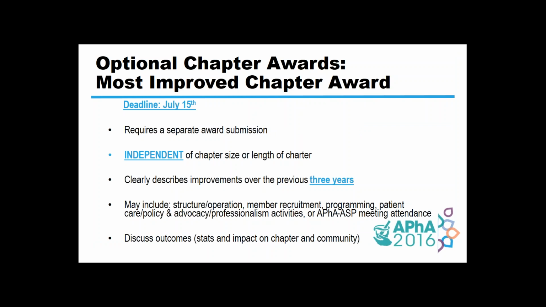So the first optional chapter award that your chapter can submit is the Most Improved Chapter Award. This award report is due July 15th, the same as your chapter achievement report, and it does require a separate award submission. The important thing to remember about this is that it's independent of chapter size or length of charter, so any chapter can submit a chapter award for the Most Improved Chapter.